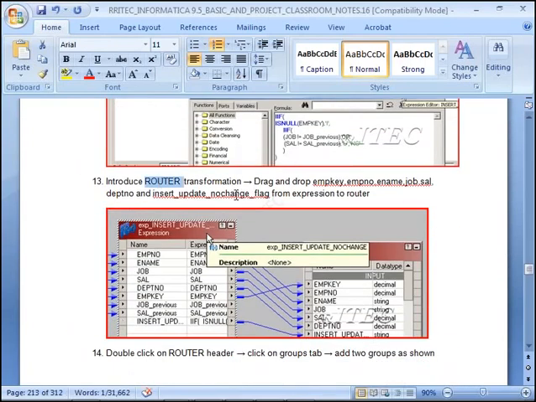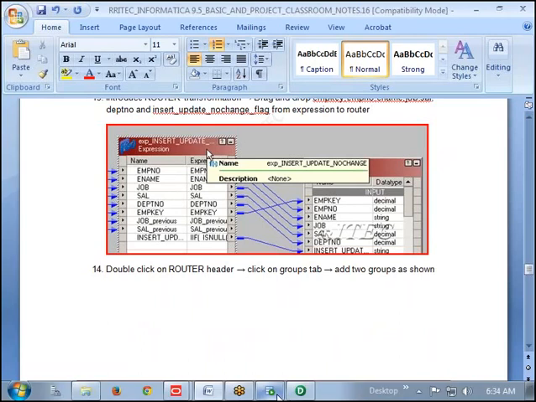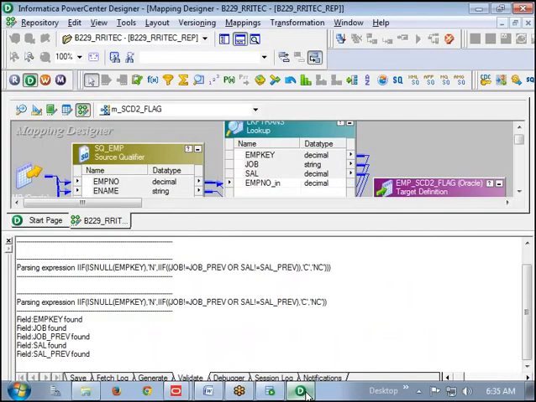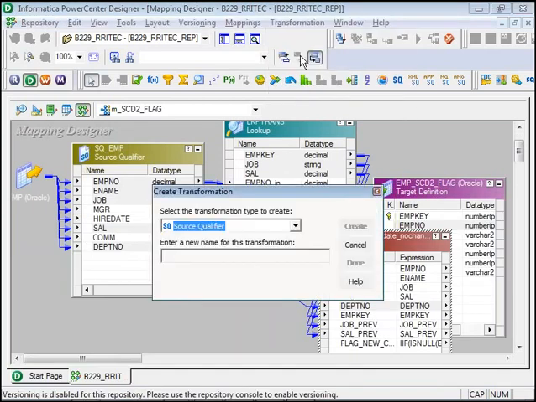Next, introduce the router transformation. Drag and drop EMP key, employee number, e-name, job, salary, department number, and our flag also from expression to router. Just go and try to drag and drop all the columns. Introduce the router transformation, then RDR router.